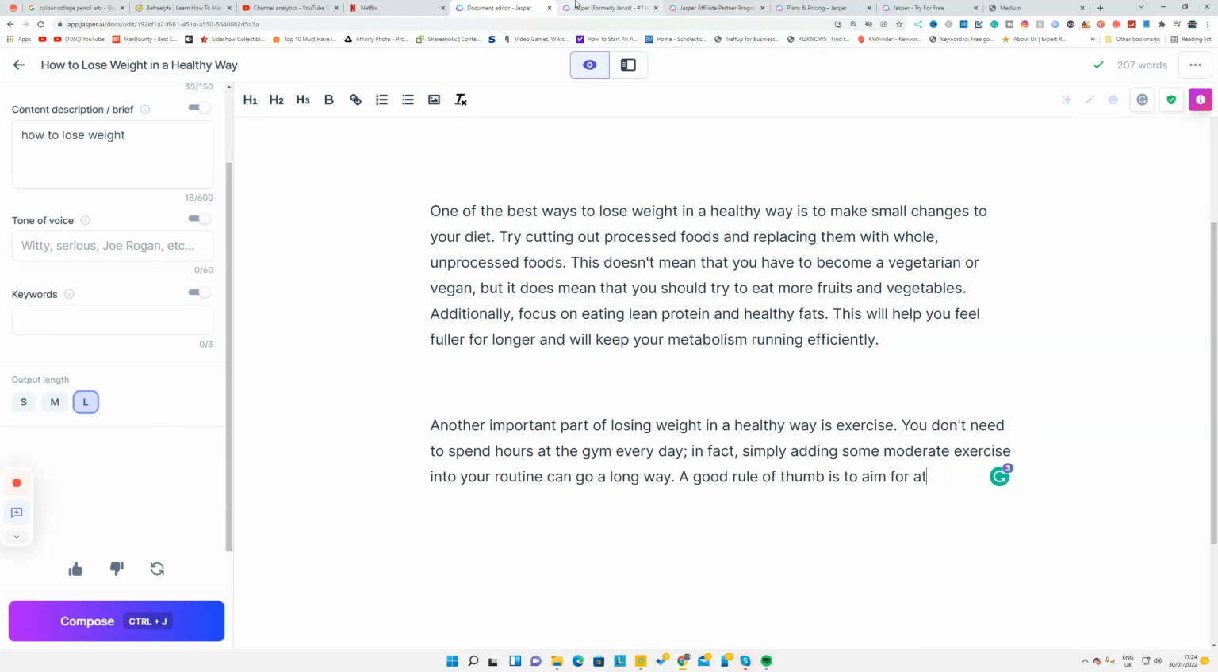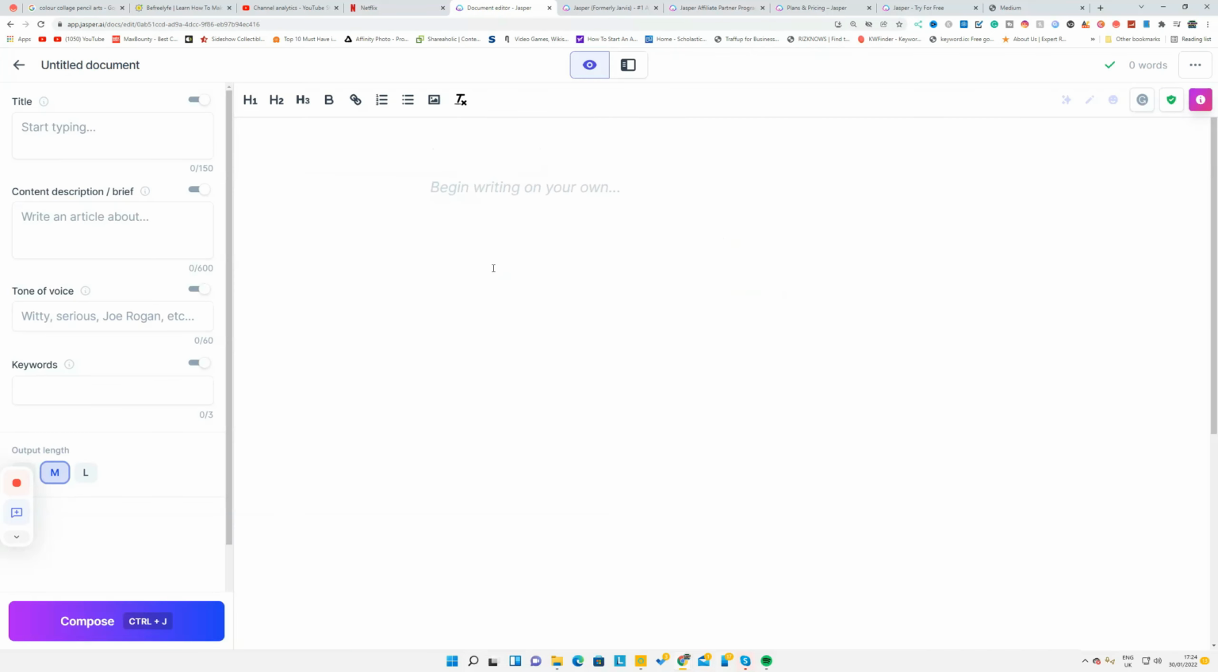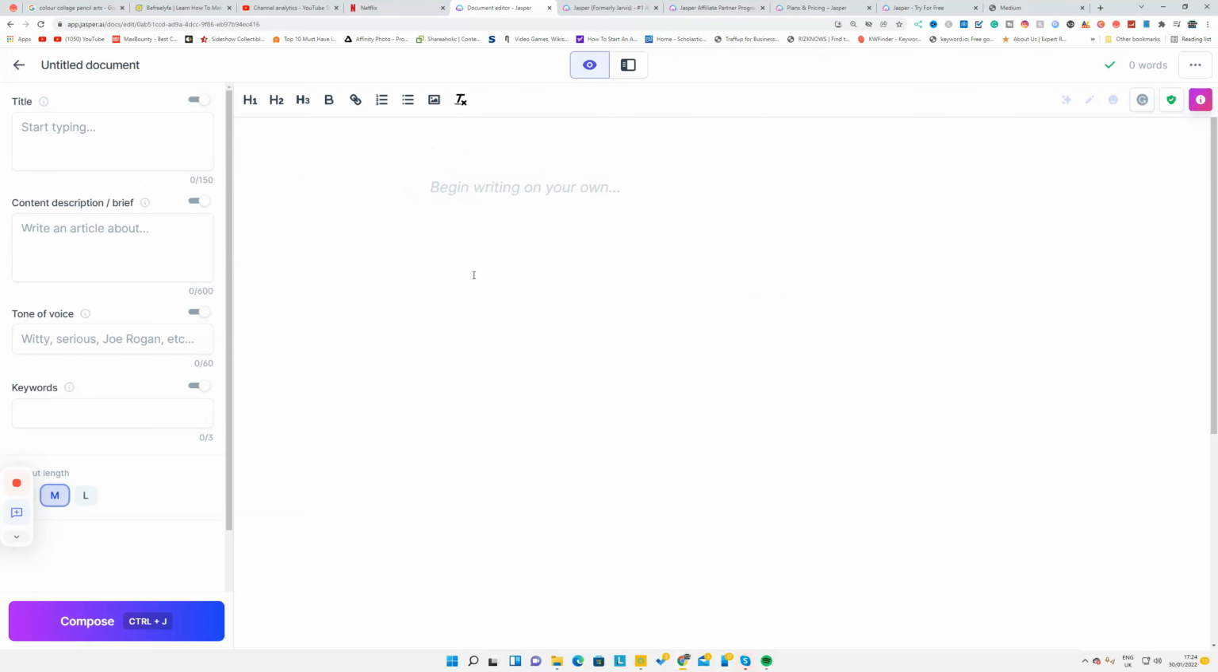So if you go back again, this one is called start from scratch. If you want to do this one, you need to have a topic idea in your mind and already have a title for it. That's why I copied that title earlier. You're going to copy and paste the title here. For the content description, you're going to give the AI an idea of what kind of article you want to write. So you're going to copy and paste the title again, and you can leave it like that.